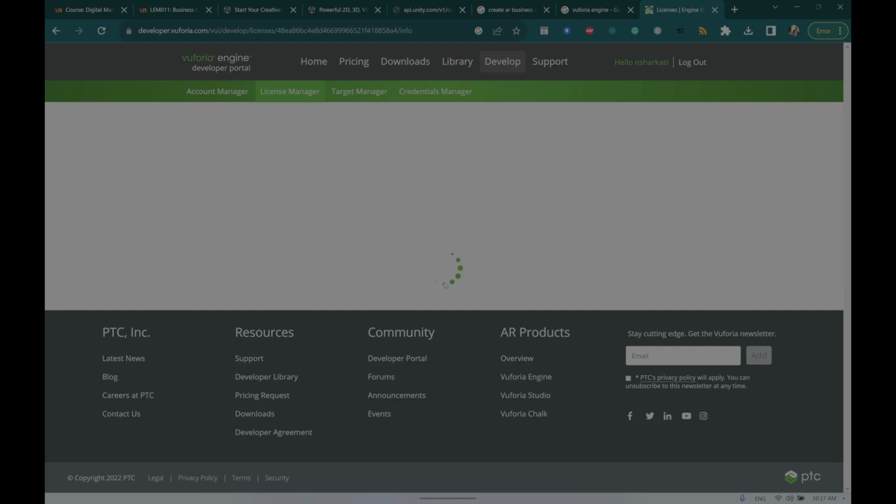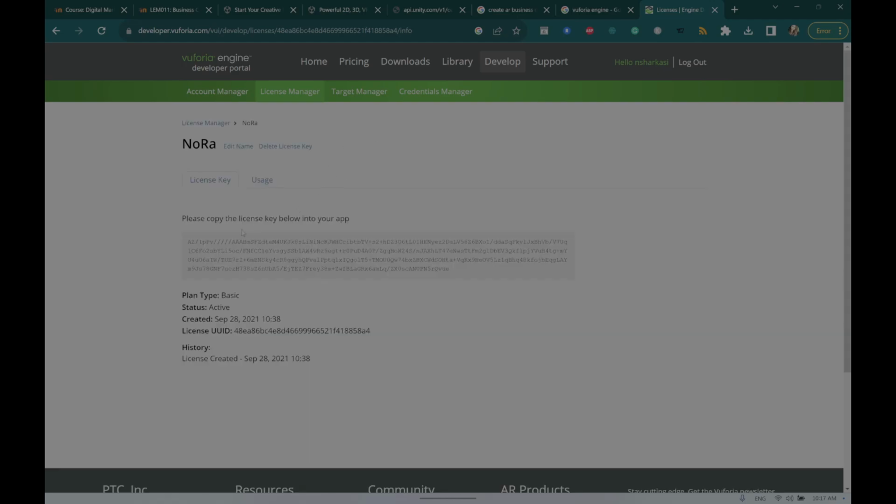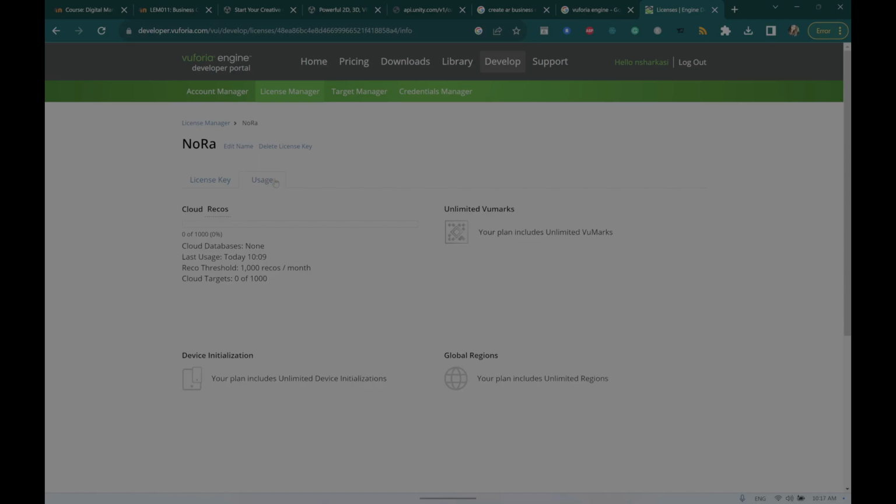So for example, take a look at this. Okay, it takes time. So this is the license. You just click on it and it's already copied, and you use it later. I will show you in Unity.